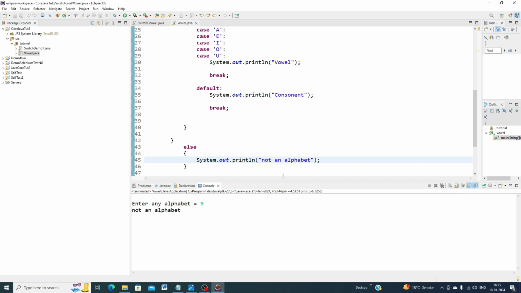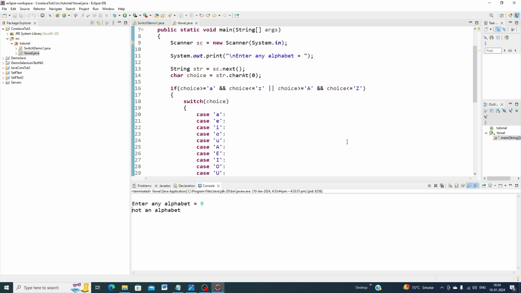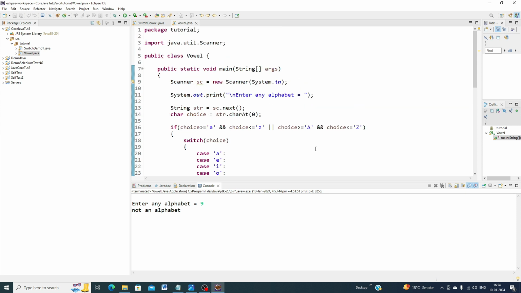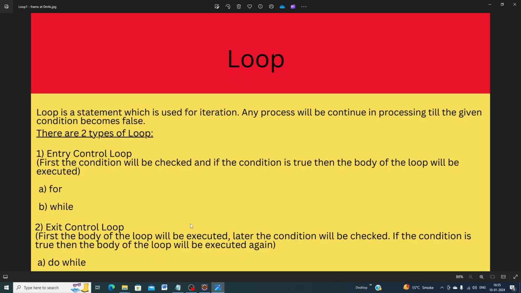So now I think you have understood how to write a program to check vowel and consonant by using switch case. In my previous video, I told you how to check vowel and consonant by using if and else. Now here I used the switch case. In my next video, I will discuss loops, and I will make programs for for loop, while loop and do while loop. Please wait for my next video.